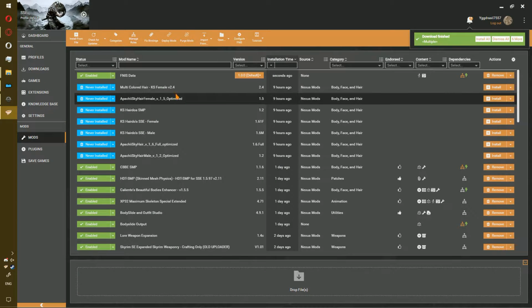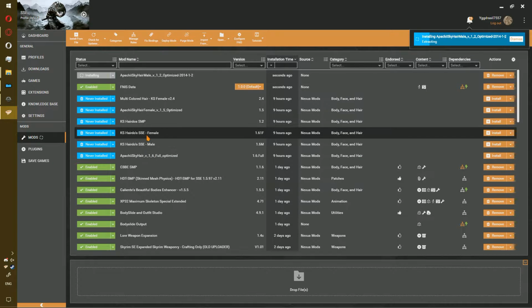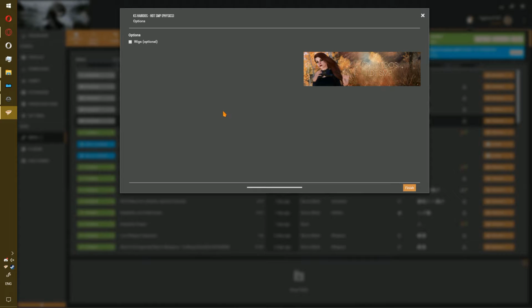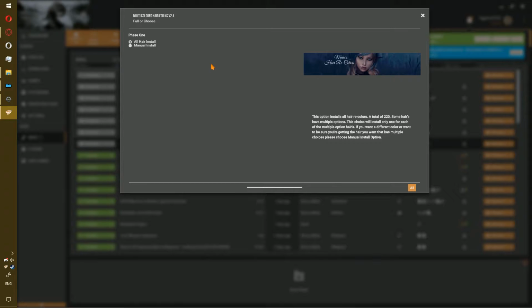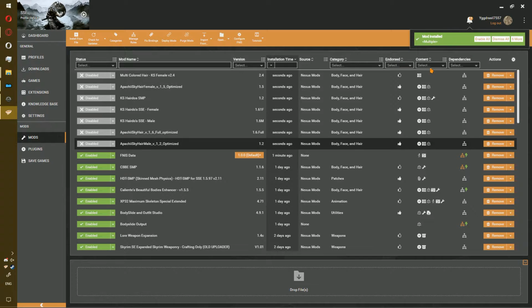If you use Vortex Mod Manager, you should be able to just click Install All. Give it a few seconds. After a little while, you'll have SMP Physics pop up. Go ahead and finish unless you wanted the wigs. A little bit later, you'll have multicolored KS hairdos pop up, and we're just going to use the all. And shortly after that, you'll have mods installed. Go ahead and hit enable.